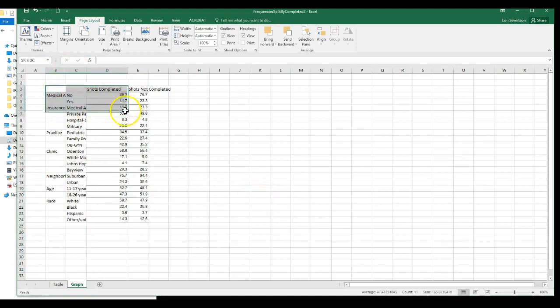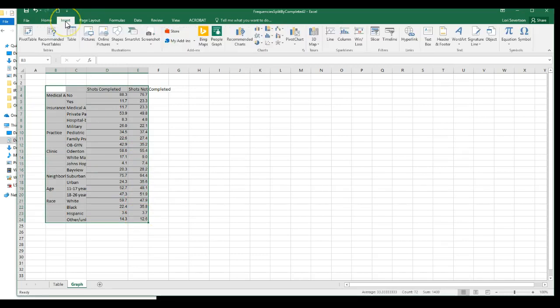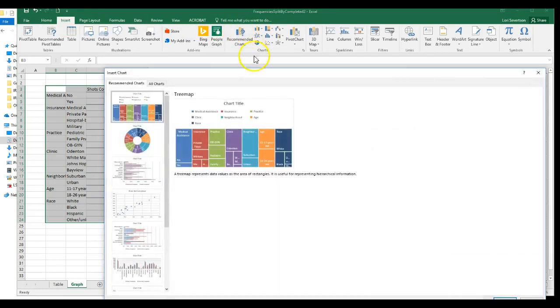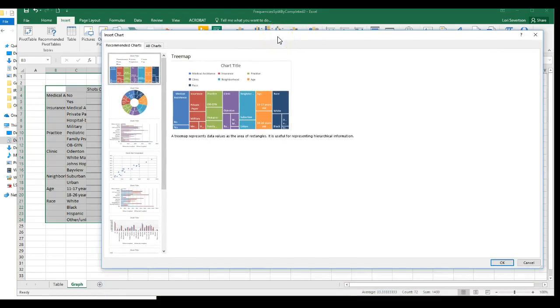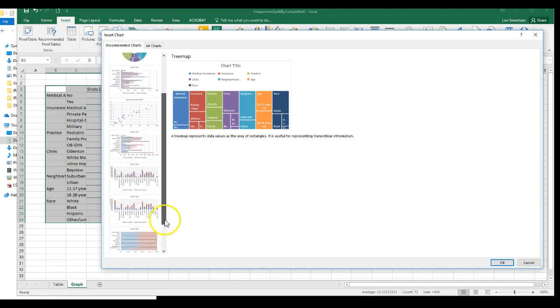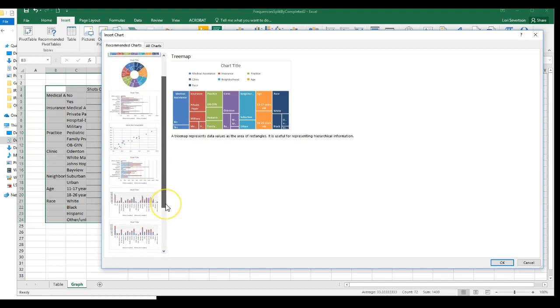So to create a graph, we want to insert, and we can start by just taking a look at recommended charts up here at the top and see what they are recommending. So you can see that they have these various options. Some will look a little complicated. And we are going to go with just a simple bar graph.